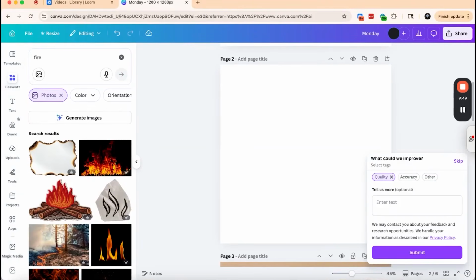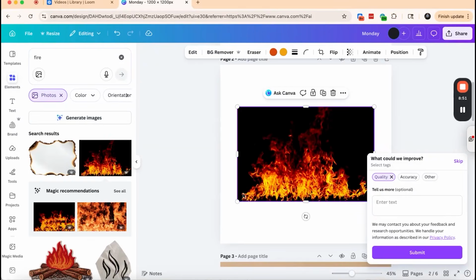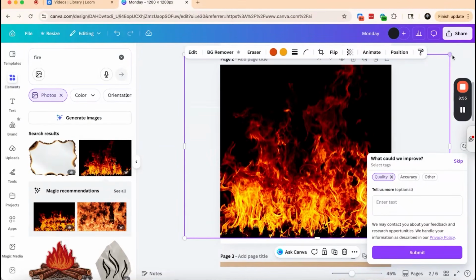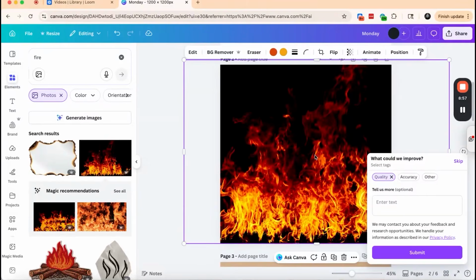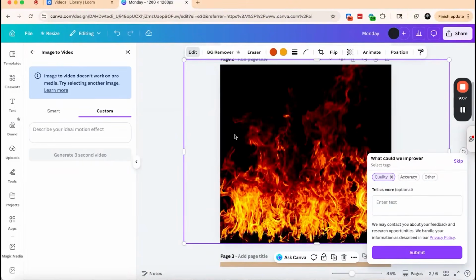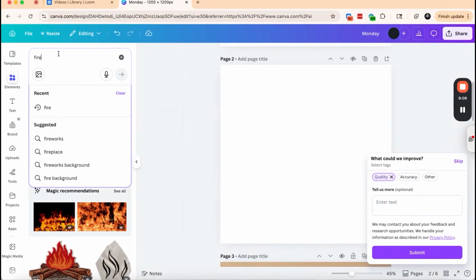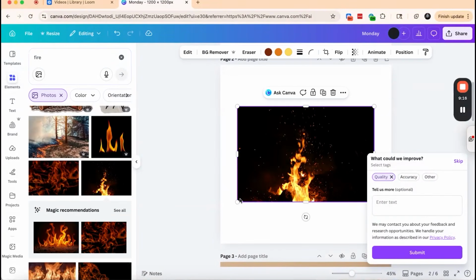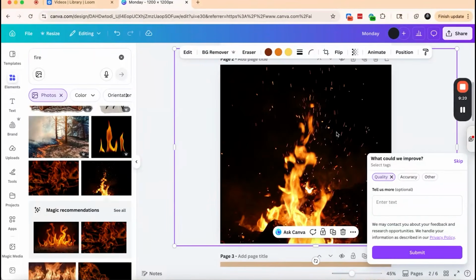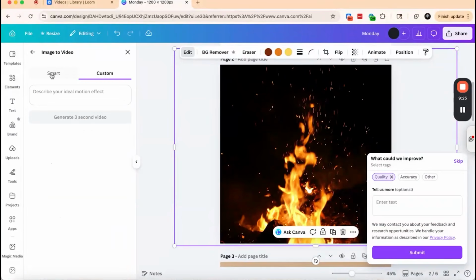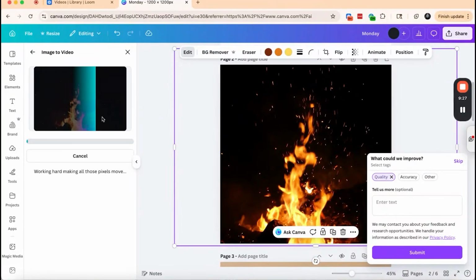Let's just do like a fire. See what we can do with this one. Maybe we just want some flames. I'm not sure. So let's test this one out. We'll go to edit. Let's go to image to video. This was a pro image and I didn't realize it. So let's just go back to fire again. Here is one that is not a pro image. We can see here, edit, image to video, smart, generate.